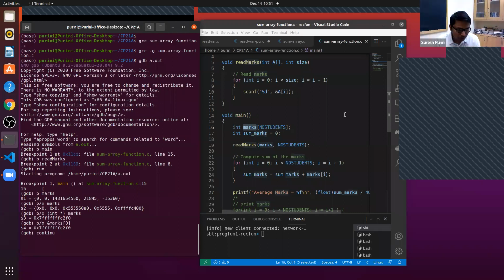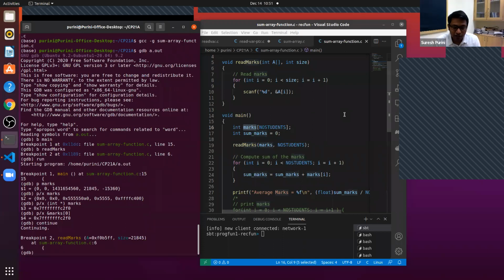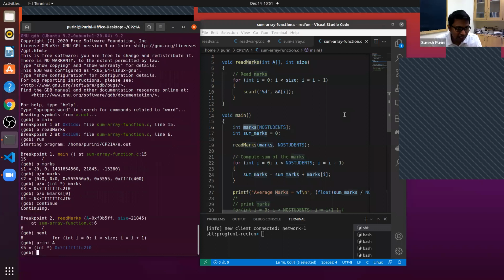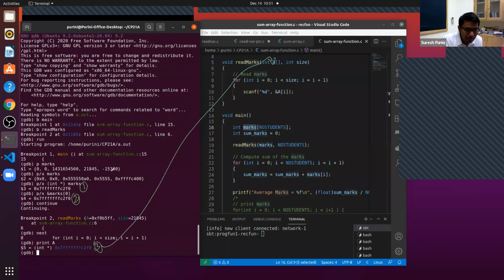So I am now doing a continue, and since there is a breakpoint on line number 5, we are on read marks. Now if you print A, you can see that A contains the base address of the array. Are you all with me here? Does this make sense? The base address is the starting address. I want you to pay attention. This is 1, this is 2, this is 3, and this corresponds to this, and marks is the base address of the array.